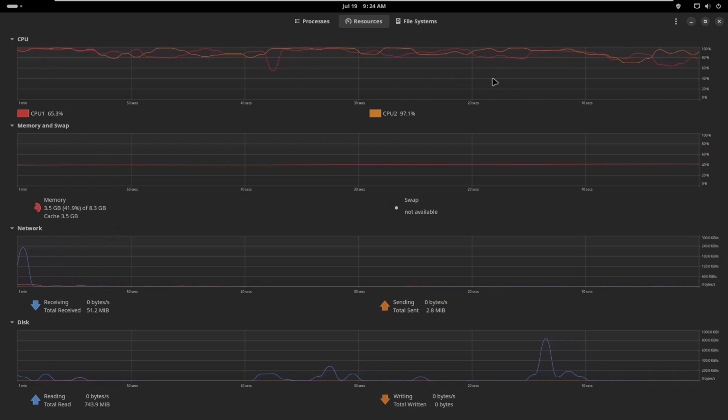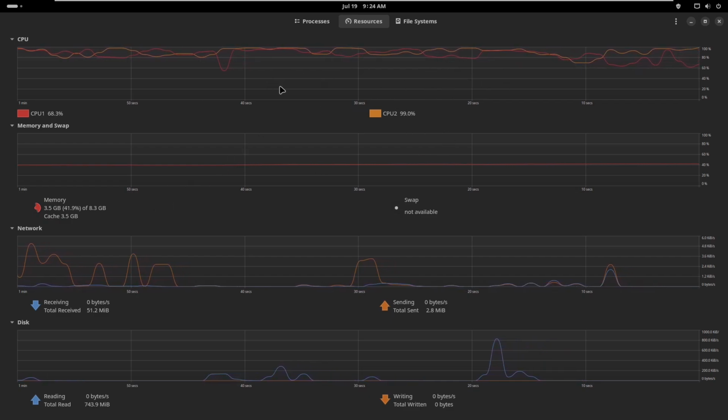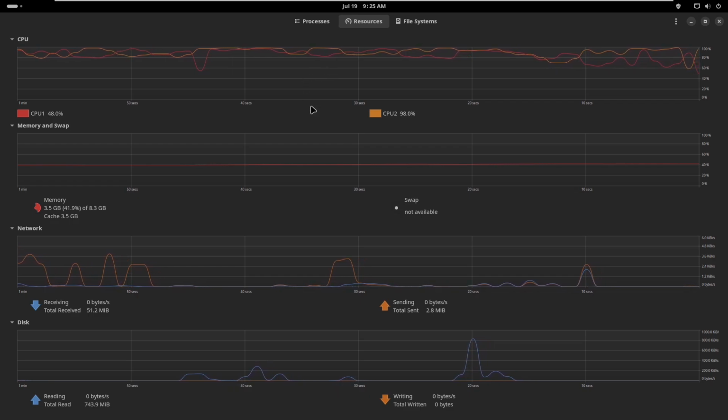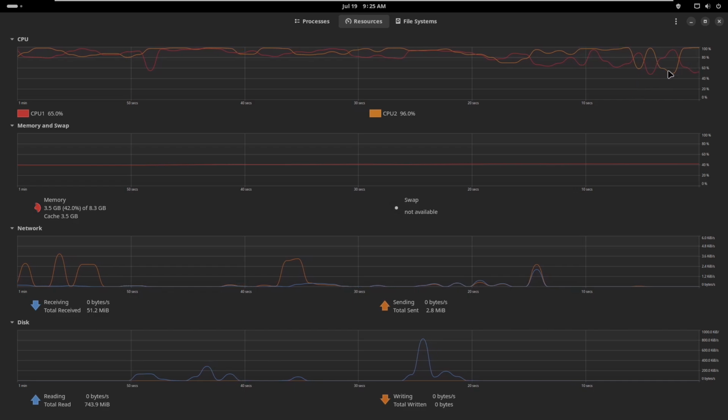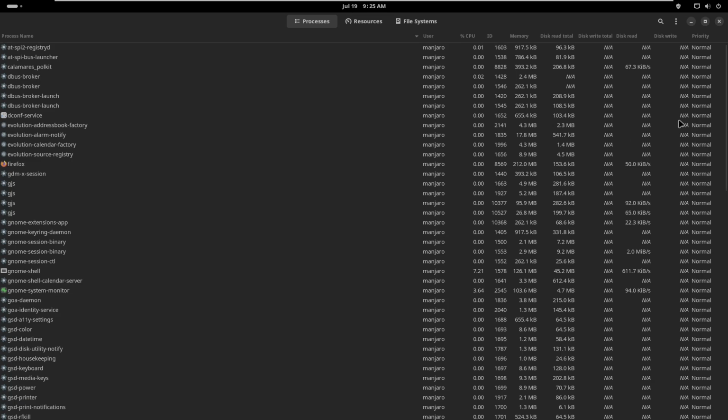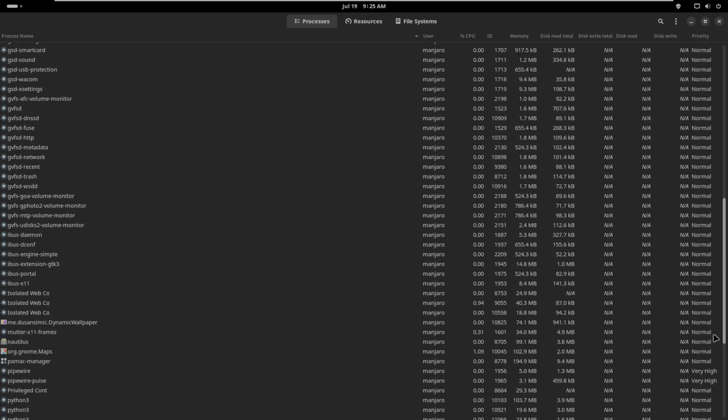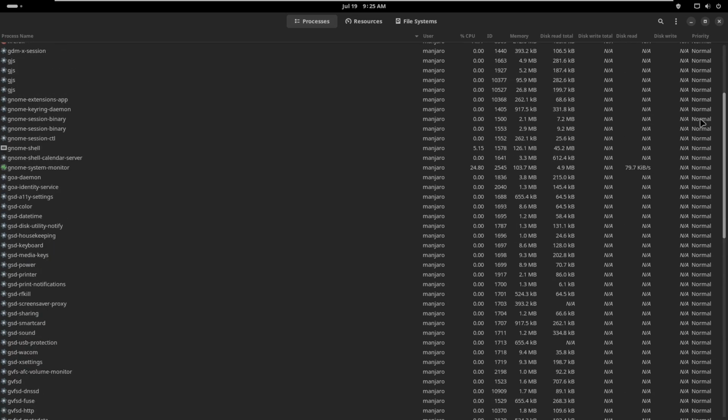CPU went up to 90% because the applications are opening in the background. So that's the reason the CPU is consuming a lot of resources. When every application is opened, you should be seeing the CPU graph go down. Right now these are all the processes running.